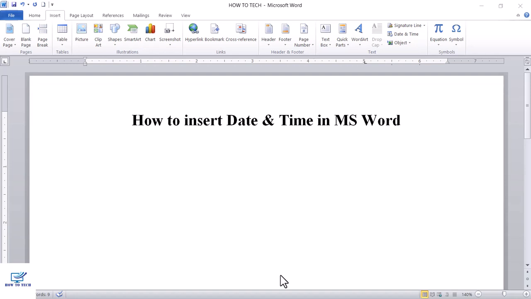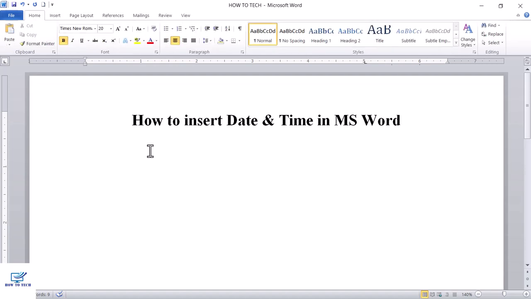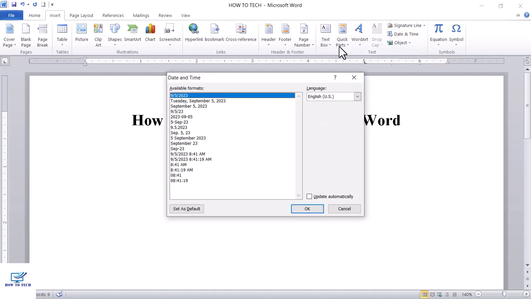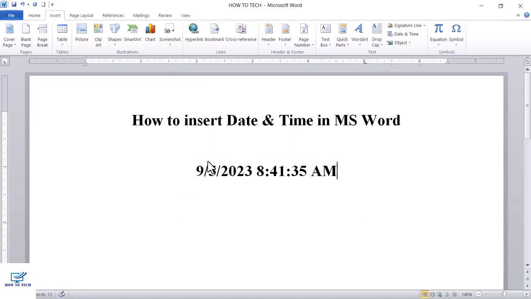In this video, you are going to learn how to insert date and time in MS Word. So to insert date and time, go in Insert tab and then here you can see date and time drop down. Click on this and from here you can select different formats of date and time. Say I am selecting this, in which date and time both are available, and you can see this is written.